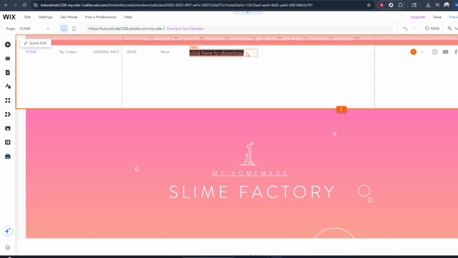If double-clicking doesn't feel comfortable, there's another option. Click once on the text element to select it, and then look for the button or option that says Edit Text. Go ahead and click Edit Text to open the text editor. Either method works the same. The goal is simply to enter text edit mode so you can change the appearance of your text.